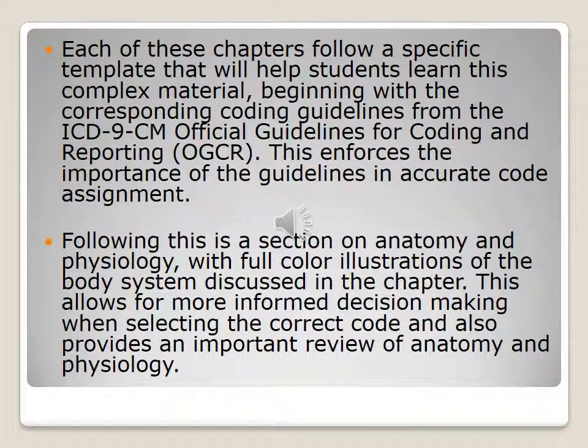Each of these chapters follows a specific template that will help students learn this complex material beginning with the corresponding coding guidelines from the ICD-9-CM OGCR. This reinforces the importance of the guidelines in accurate code assignment. Following this is a section on anatomy and physiology with full-color illustrations of the body system discussed in the chapter. This allows for more informed decision-making when selecting the correct code and also provides an important review of anatomy and physiology.